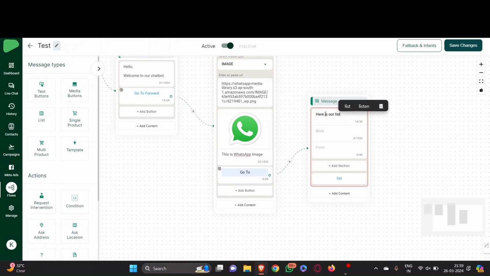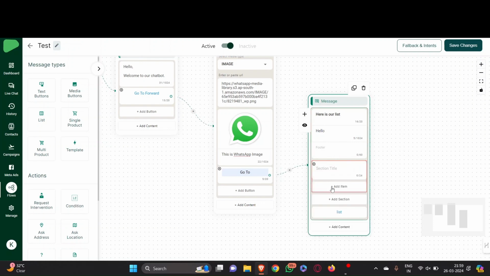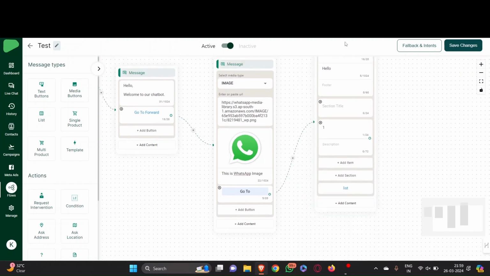Let's say I have written some kind of text in this body, and then I can add a section. Since it is a list message, you can also change the button of that list, meaning whenever someone clicks, what kind of text overlay you want to appear above the button.